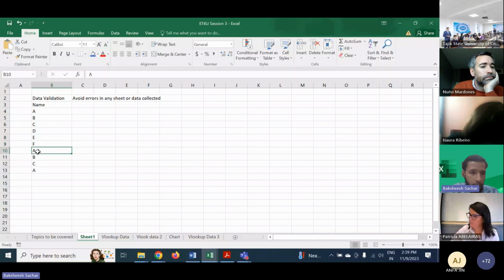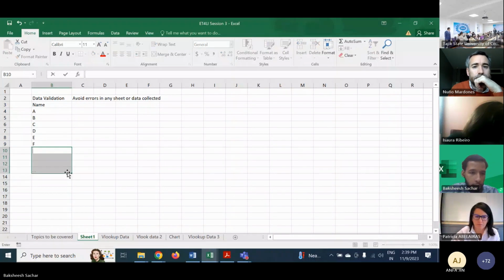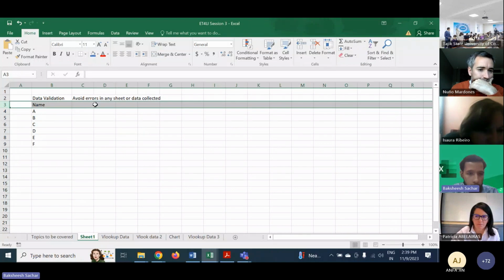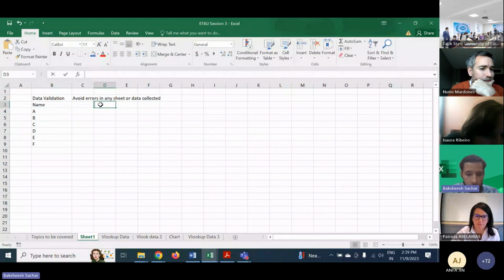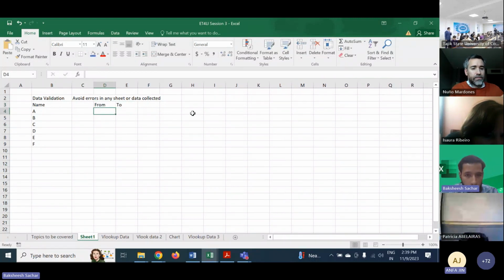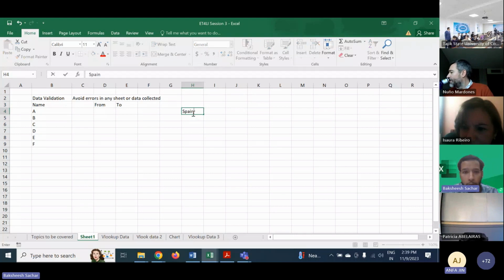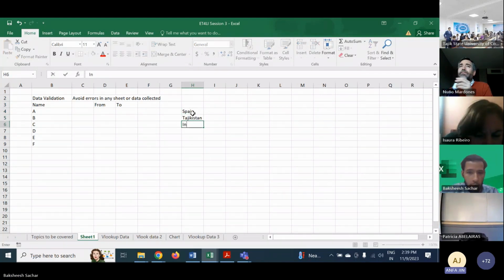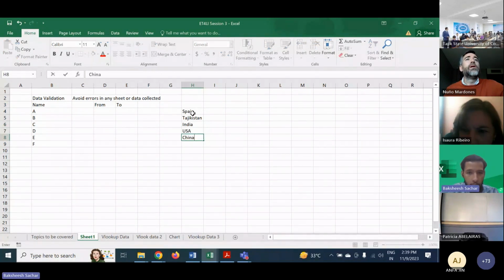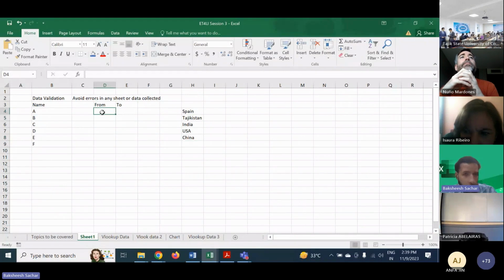So let's assume that these six people are traveling together, and we need to ensure that they don't write any wrong information. For example, they are traveling from and traveling to where. Now I need to give them options. So let me have some countries: Spain, Tajikistan, India, and let's have USA and China. So they need to give options among these.